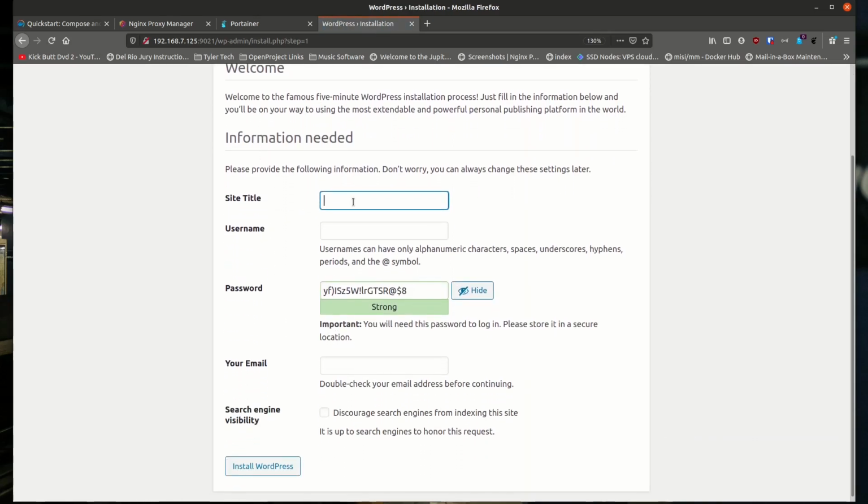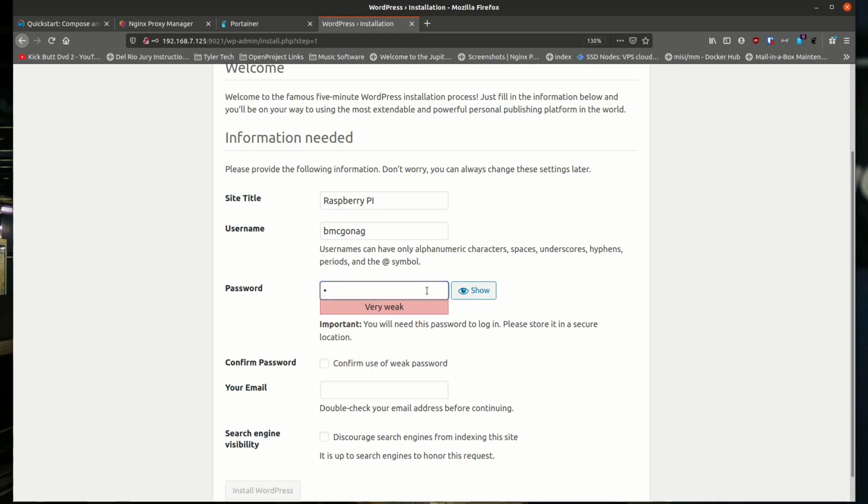Once you do that, you're going to come here and give your site a title. So here you can see I've already done Raspberry Pi. Username, I'm just going to pick my username, so let me make sure I type it the way I actually want it. I'm going to give it a different strong password, but make sure it's strong.